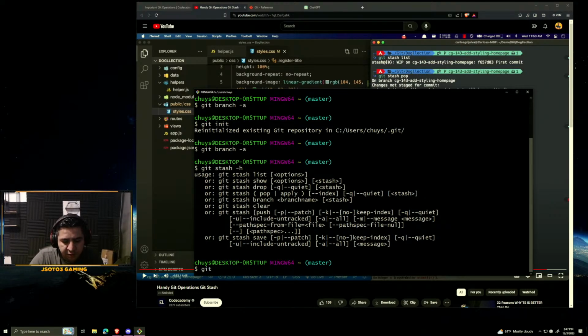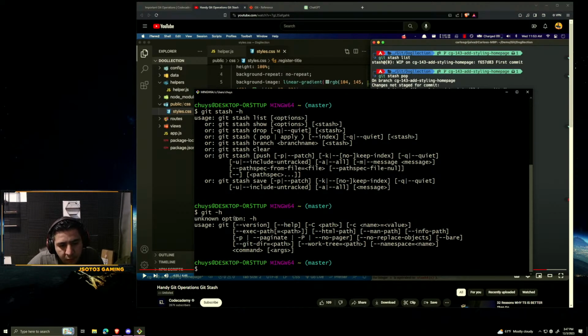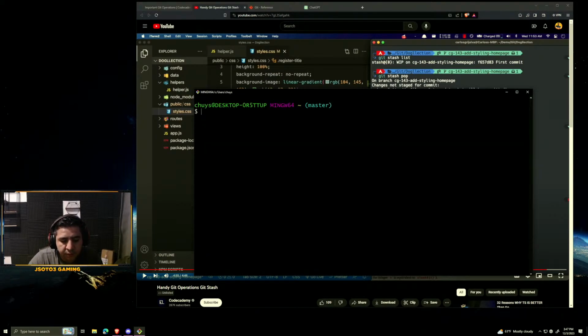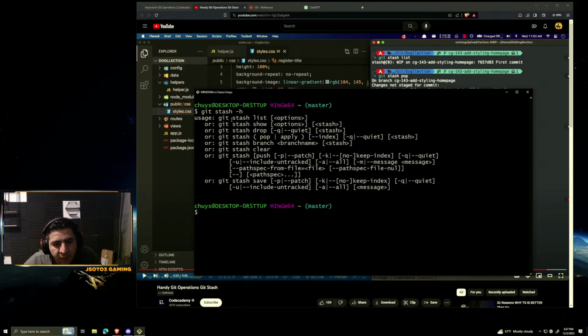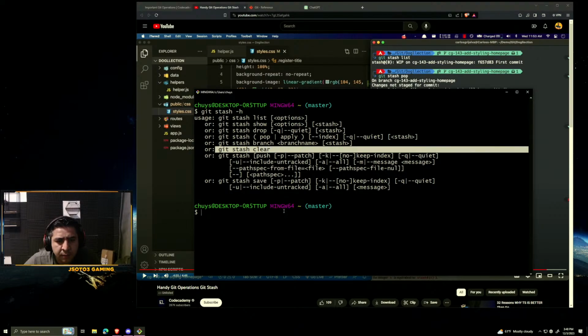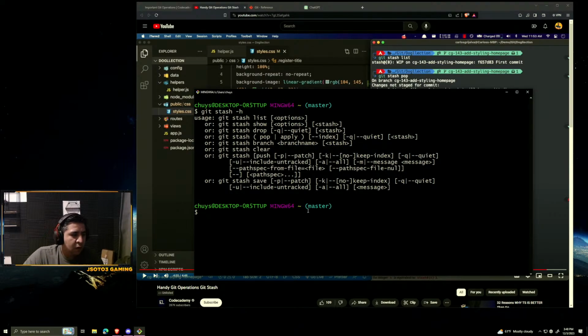Wait, what happens if I do this? I didn't do anything. Let's clear. Git stash. So these are the commands that we can use: list, show, drop, pop, apply, branch, clear. Oh, so that's how we clear the stash. Whew.